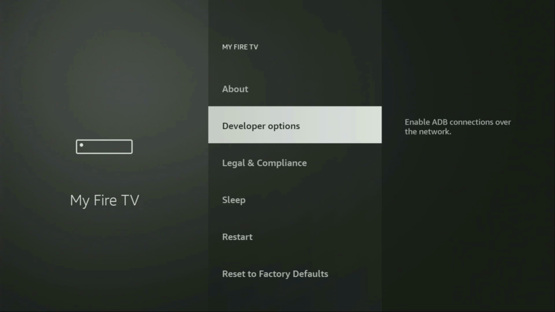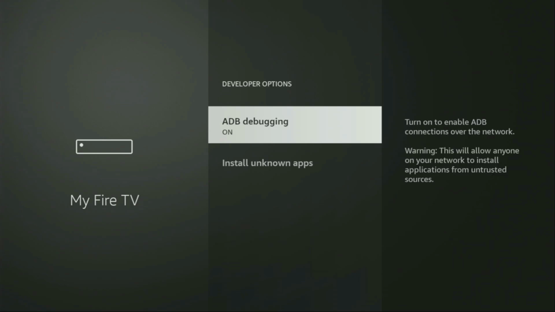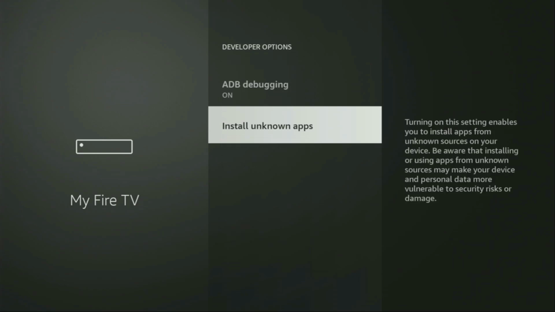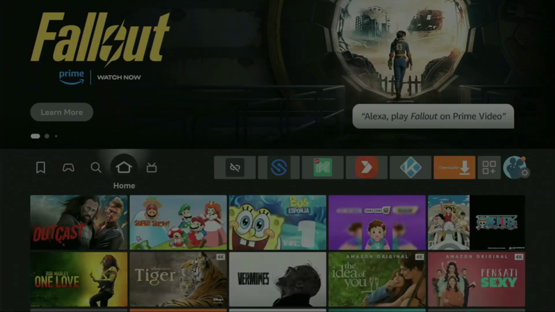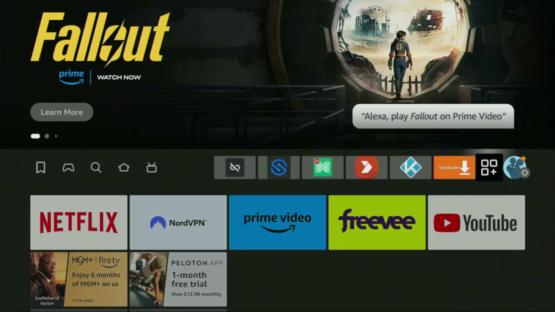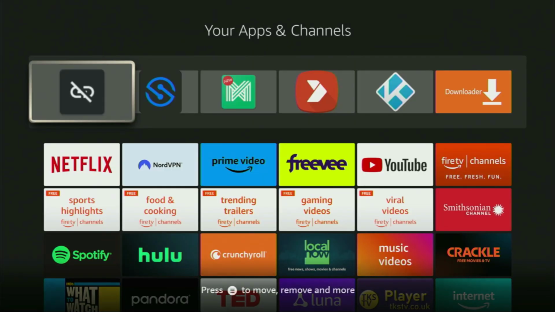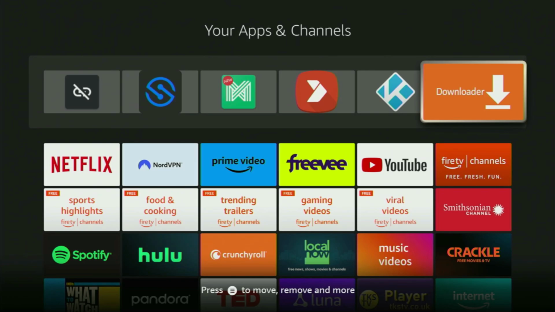So we open them, make sure to enable ADB debugging, then we go to install unknown apps, and from here turn that option on for the Downloader. What it does is allow you to install other applications from the internet and not necessarily only those which are available in the official Amazon App Store. And that's exactly what we're going to do right now. So now let's go to the list of apps on your device. Here it is, open it. And there's the Downloader application, which we set up and it's ready to use on the Fire Stick.